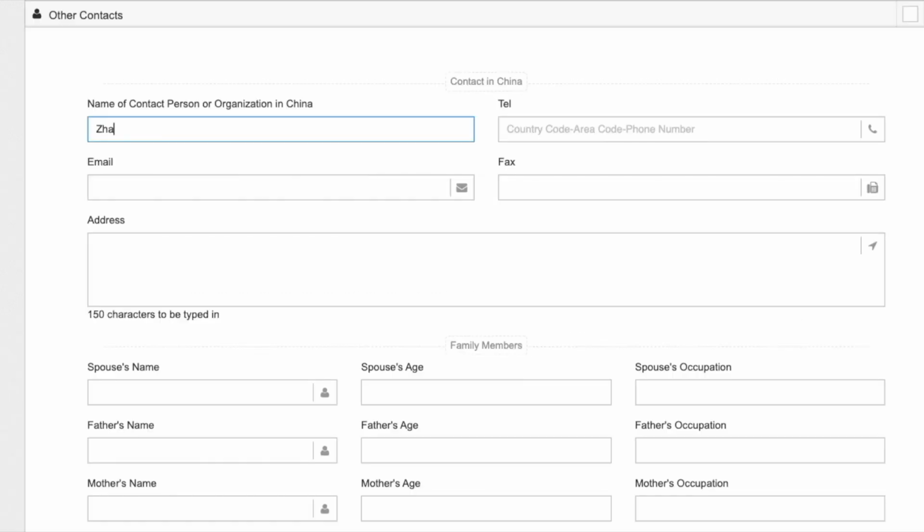In order to other contact, make sure you fill this step carefully. When you get an acceptance letter from any professor, add the professor's name, phone number, email address here. And if you don't have any acceptance letter, then give the details of the university's international college.